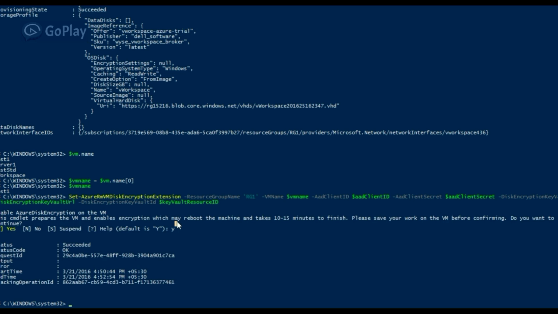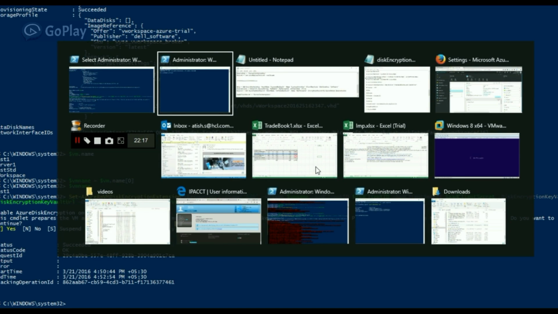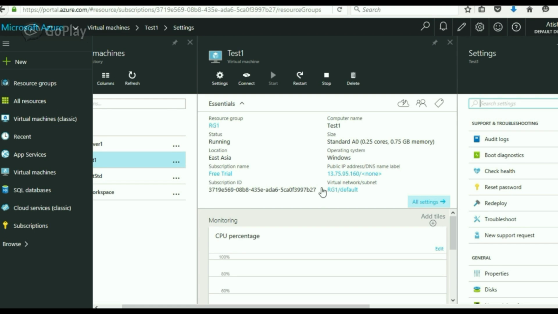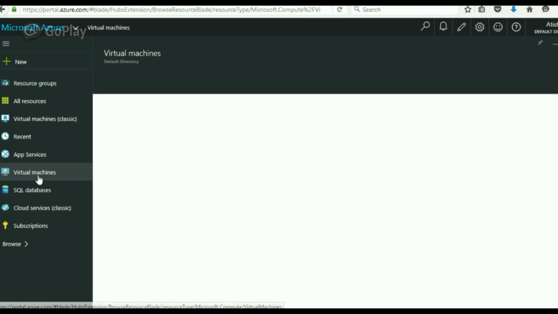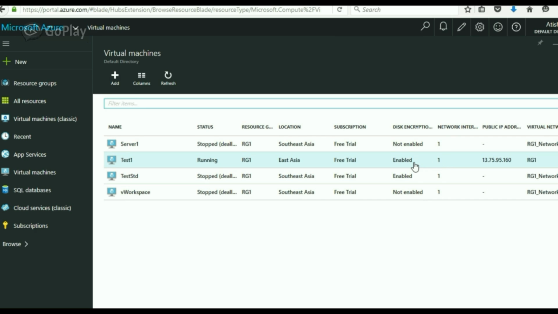So here we have the encryption completed, disk encryption. Now let's go to the portal and verify it. So here let's see. Now we can see the disk encryption is enabled for this virtual machine. So we have successfully encrypted the disk on the virtual machine running on the Azure platform.